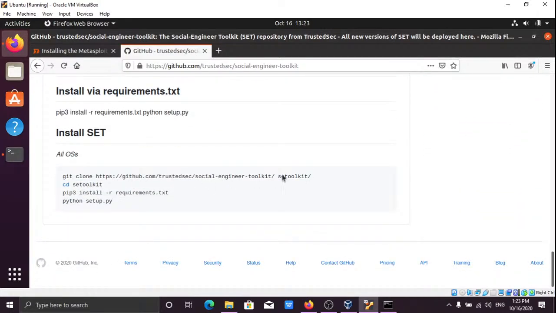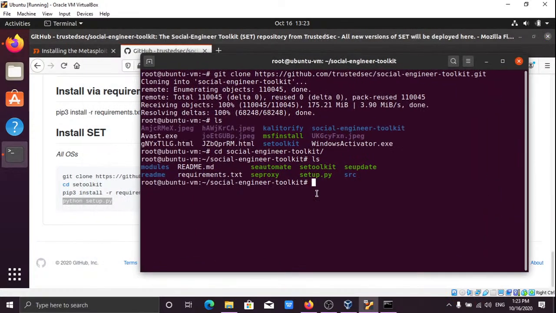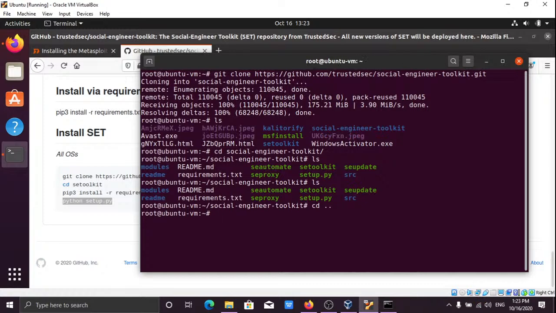and you can copy these commands and paste them there as well. It will automatically install all the necessary things. As you can see: cd set toolkit, pip install -r requirements.txt, python setup.py. Just follow these commands and you will be good to go. Since I have already downloaded this, I will delete this folder. Just a moment, ls, rm -rf social engineering toolkit.